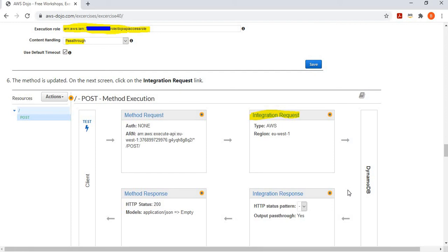Now this is good enough. After step number 5, if you call this API with the request body of the PutItem method, it will actually work. But we don't want to do that. We want to use the request mapping template so that your client has to send the minimum information, and information like table name and those kind of things you can hide.